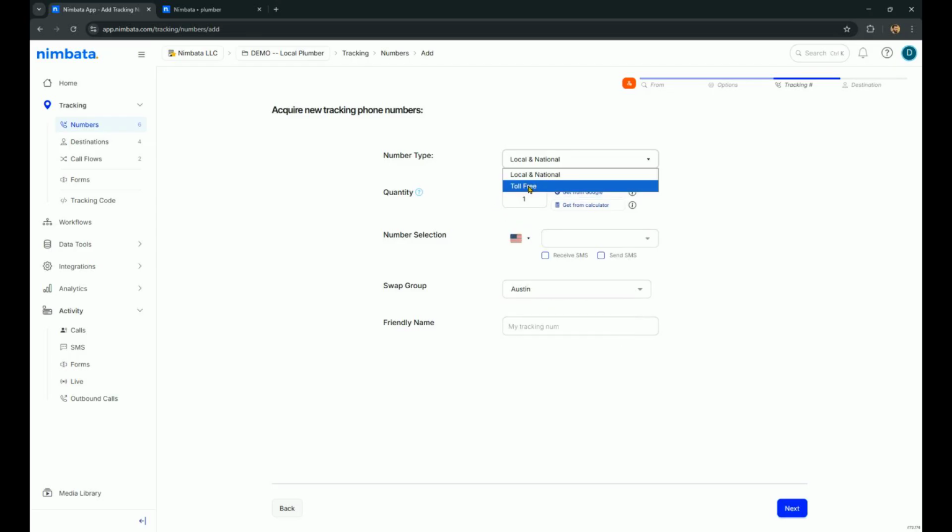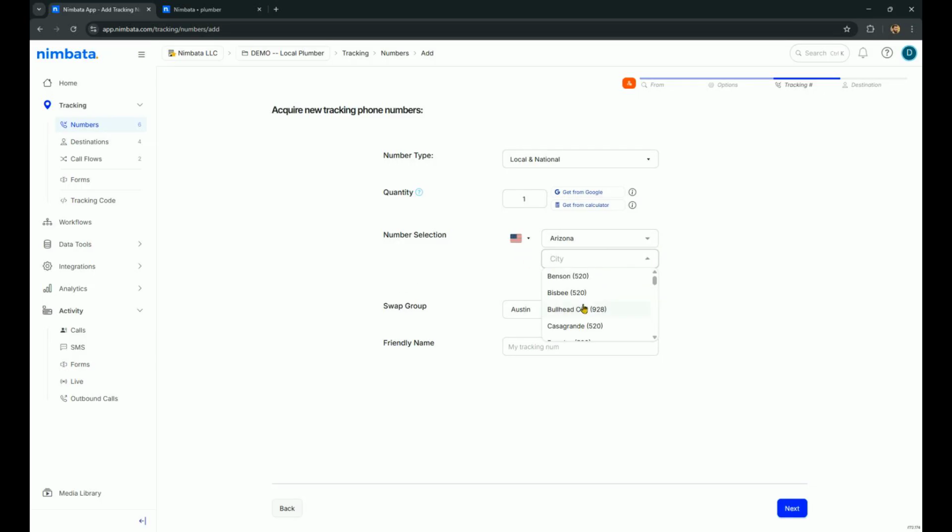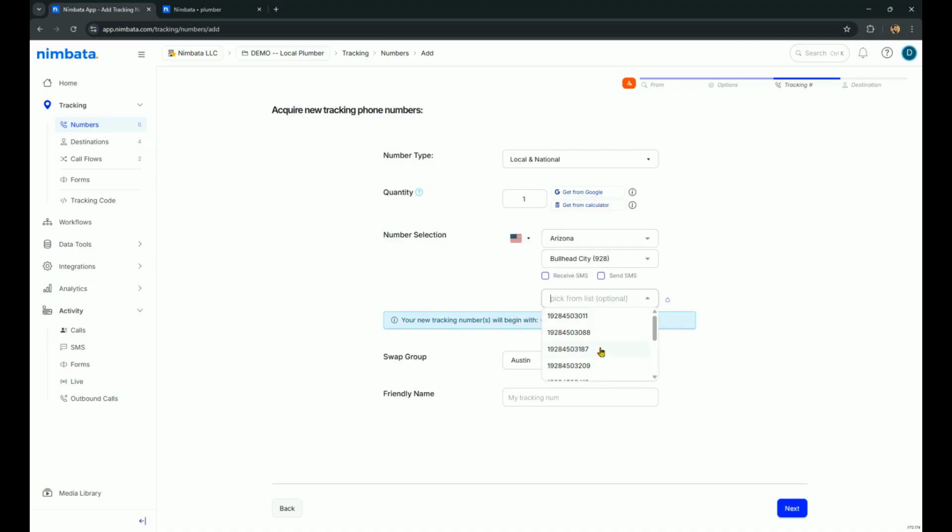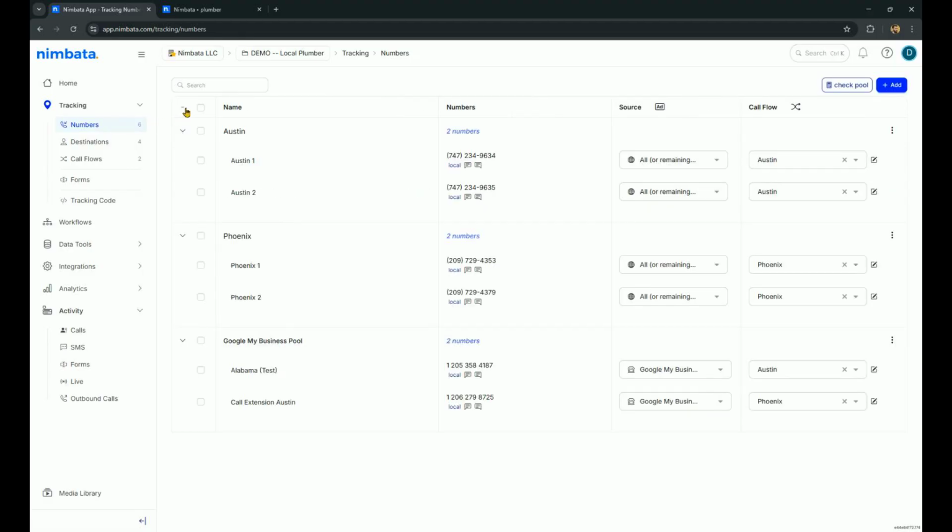You can choose between local or national ones, toll free, how many numbers you want, find the state, and then the prefix of your choice, and also pick from a list. So essentially, once you add the numbers, it will look something like this. Remember the plumber example we showed? I have two tracking numbers swapping for the Austin destination, and I have two tracking numbers swapping for the Phoenix destination to everyone on the website.